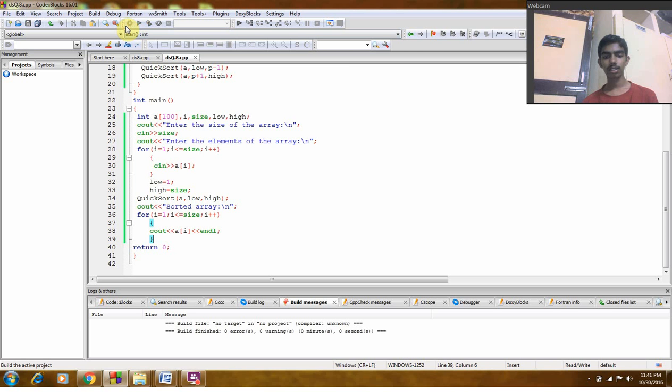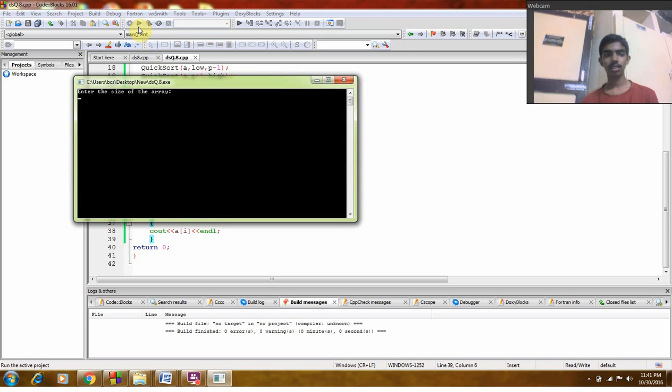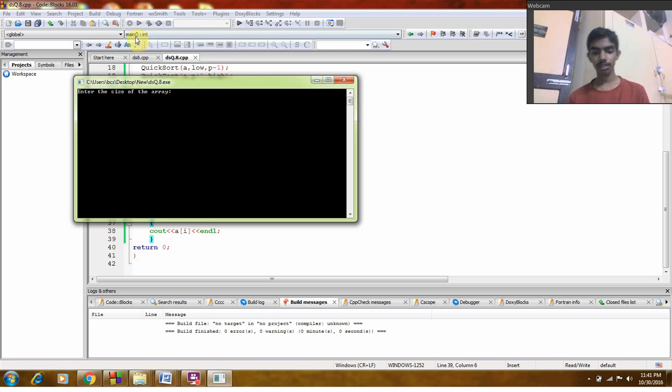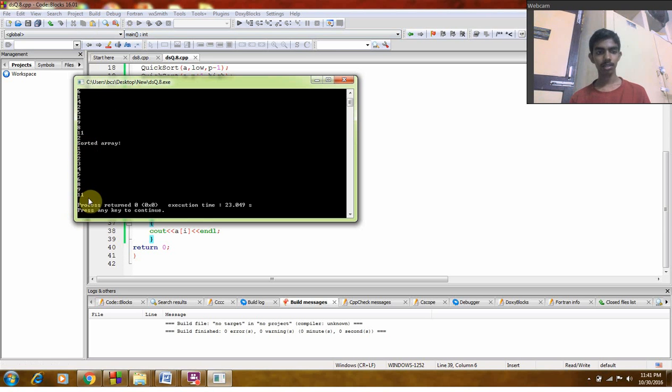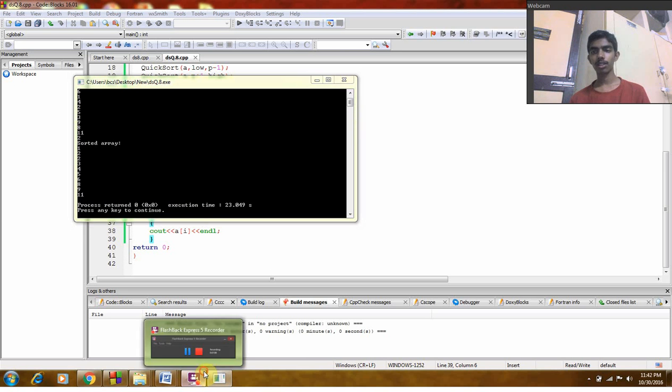Let's build it. There is no error, and then we run it. Size of the array is say 10. We give random numbers: 6, enter 1, enter 4, enter 2, enter 5, enter 3, enter 9, enter 8, enter 1, enter 2. The sorted elements are displayed over here, and it's correctly sorted. Thank you. So the program is successfully compiled and executed.